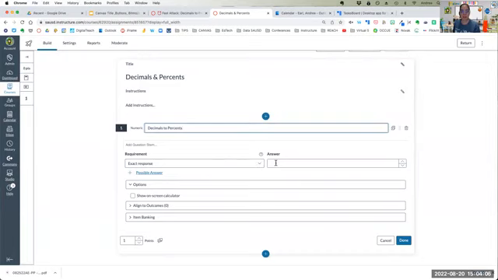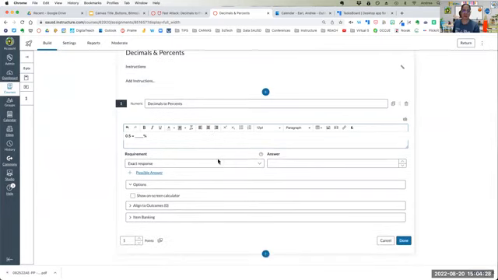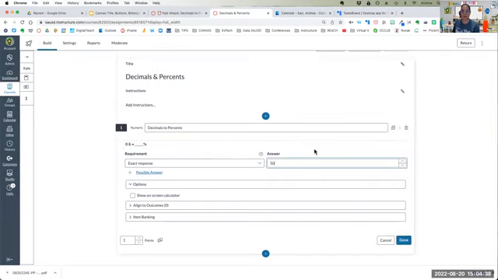The students don't see this section, but it's a good reminder to you about what topic this question covers. I do want an exact response, and I'm going to put the question. So the decimal 0.5 equals, and I'm going to say blank percent. I don't want students to have to put the percent sign. That does cause a lot of errors in the quiz. So what is 0.5 as a percent? It is 50%. So my answer is going to be 50.